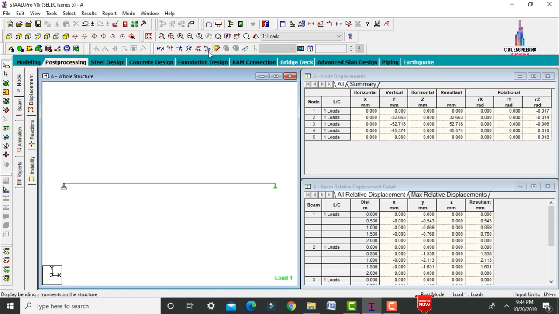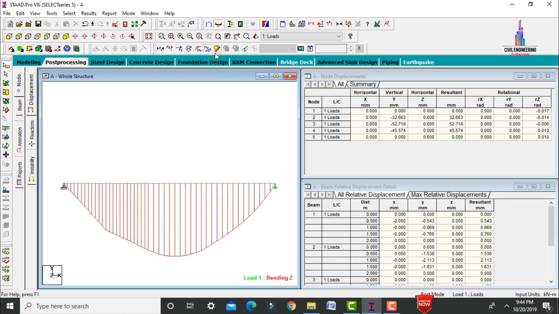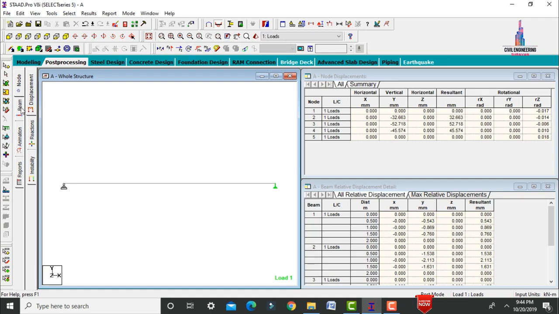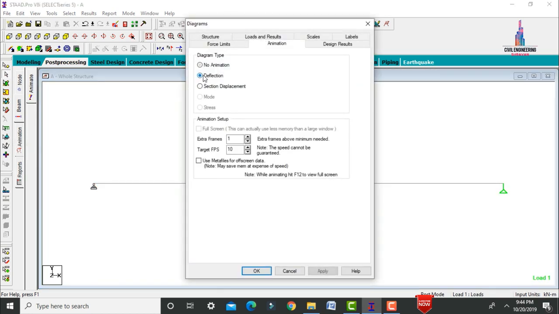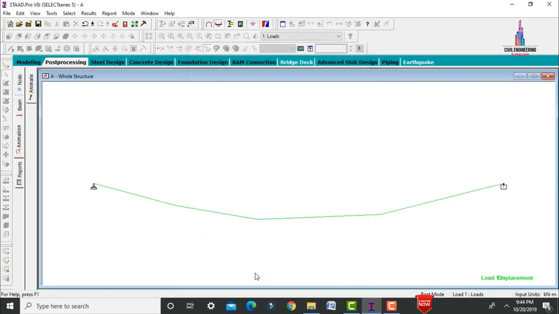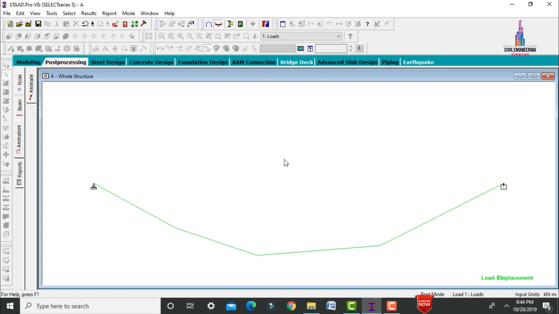Again in the same way, I am selecting MZ. So this is the bending moment diagram for this structure. Now we have to see the beam sections. So this is the bending moment diagram and this is the shear force diagram. Again in the same way we have to click on animation, deflection, apply, OK. So this is the deflection for this respective model.